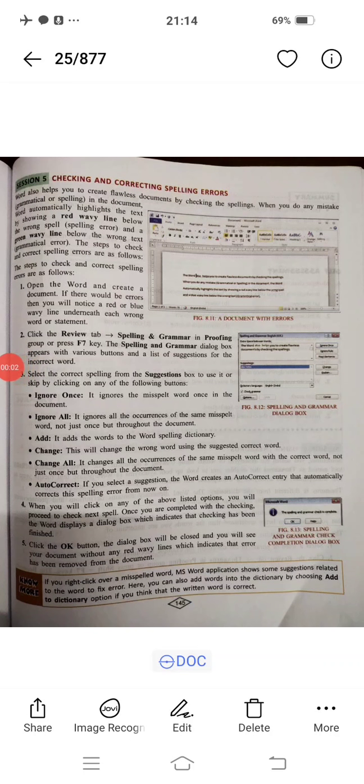Hello student. Now let's start with the next session, that is session 5 from the chapter word processing. Here it is checking and correcting spelling errors. So Word also helps us to create flawless documents by checking the spelling.